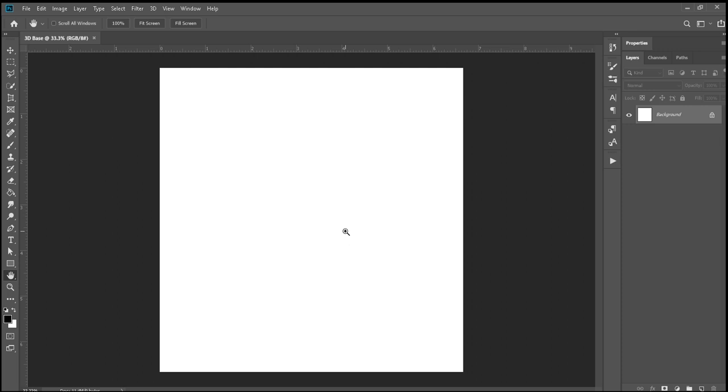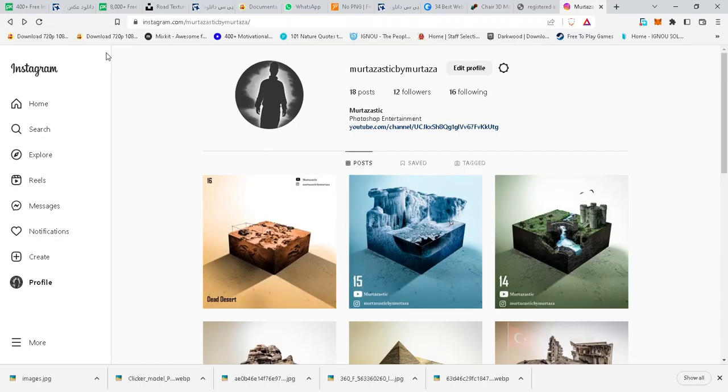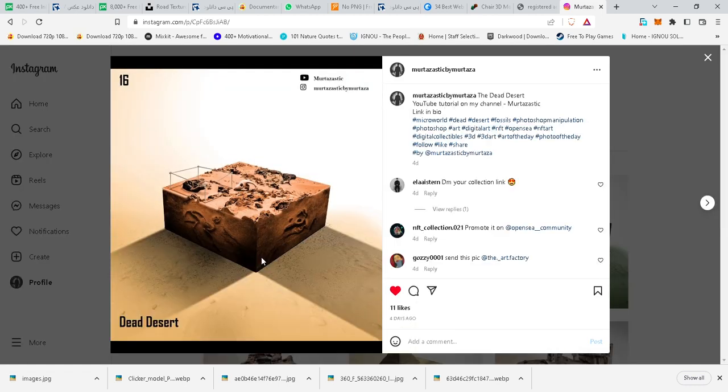I will show you a trick to make this 3D base. To do that, visit my Instagram profile, link is in the description. Take a screenshot of my latest post of Microworlds. For example, this one, the dead desert, at the end you will find its link.